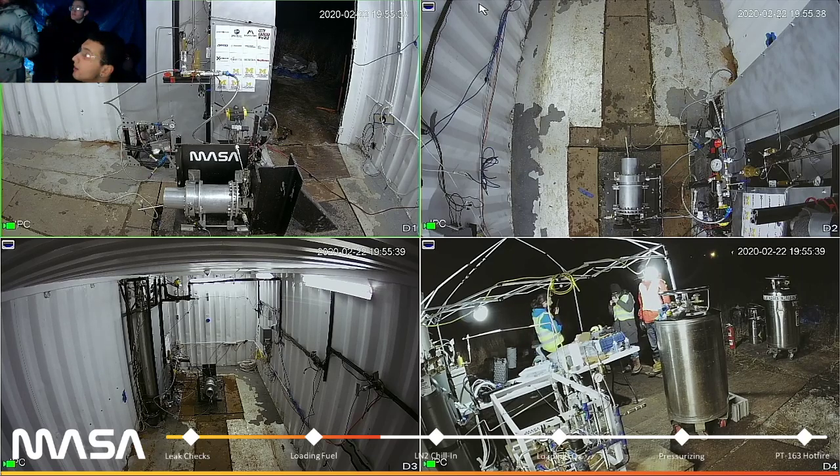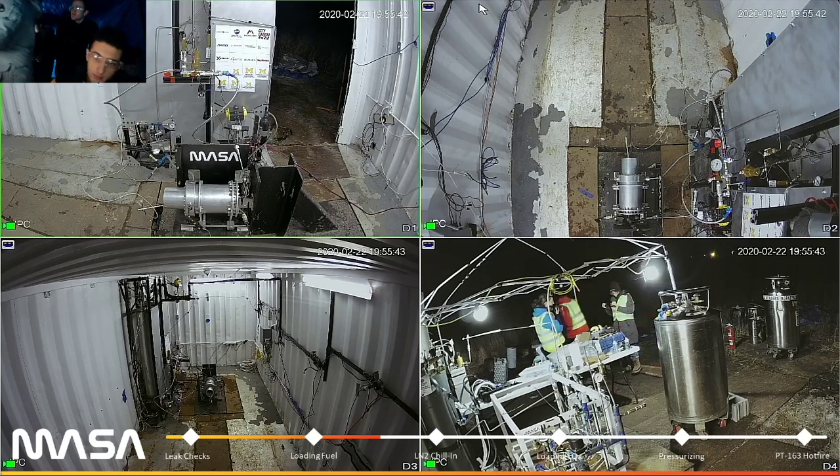USB webcam? Don't worry about it. Jack said don't worry about it right now.